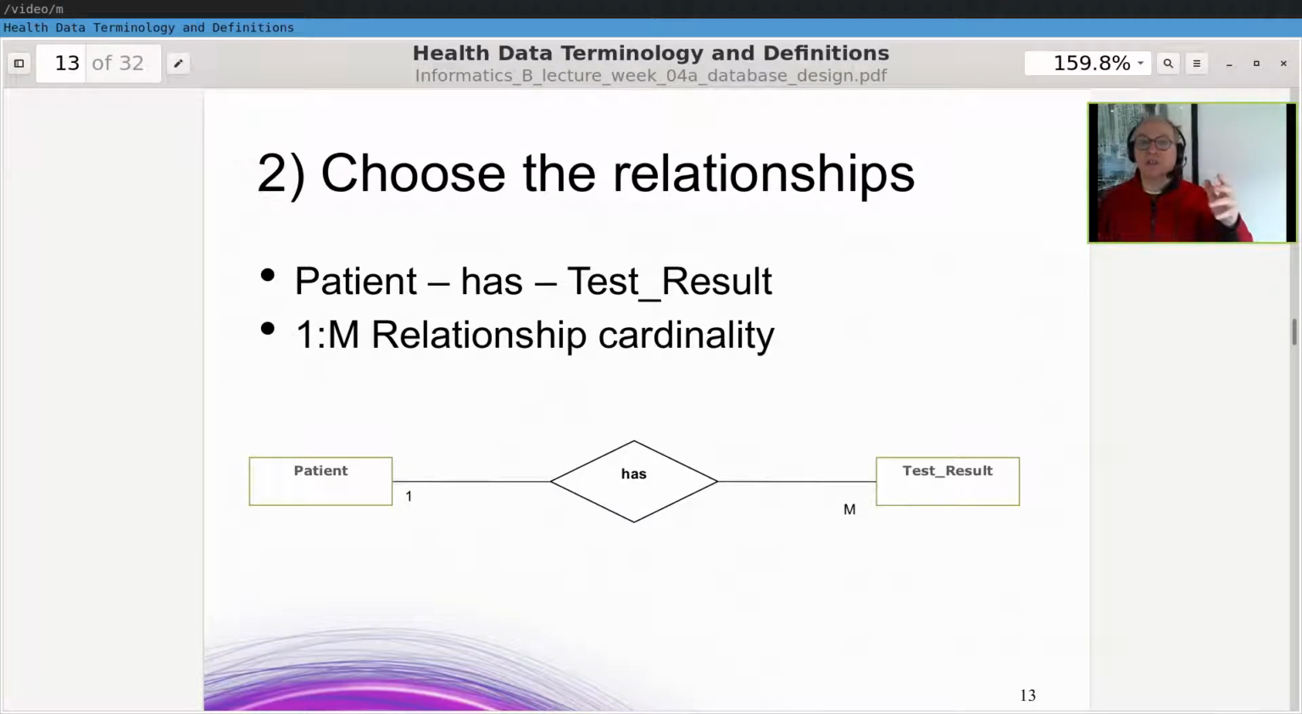And so then you choose the relationships, and it's good if you can find a word to fit between those two. Often "has" works, but if you can find a better word, that's better. Patient has test results. So a patient has a test result, and the cardinality, which is that bingo word from earlier, is 1 to M.